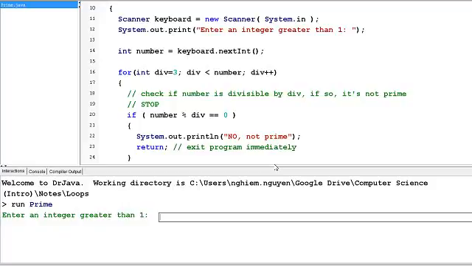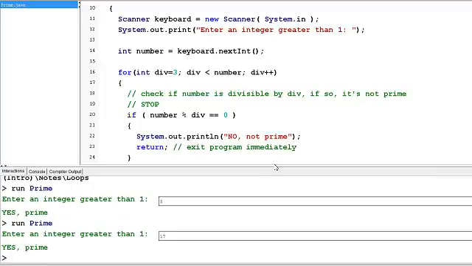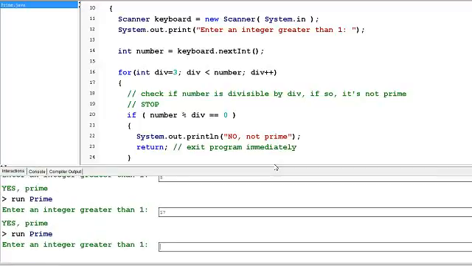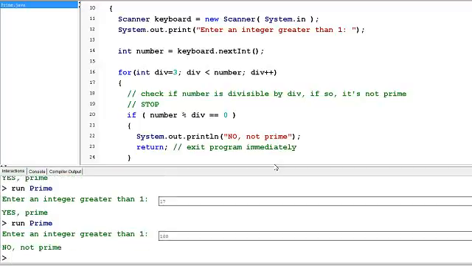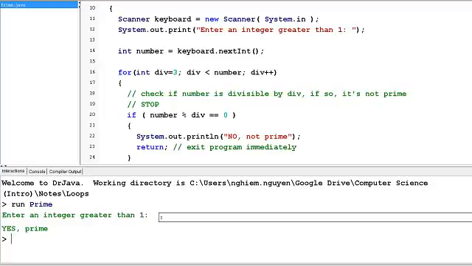Enter an integer greater than 1. Well, let's see. 5. Yes, it's prime. 17. That's definitely prime. 100. Nope, not prime. About 51. Nope, not prime. So far this seems to work. Make sure that you are able to test some corner cases. So for example, 3. Yes, prime.